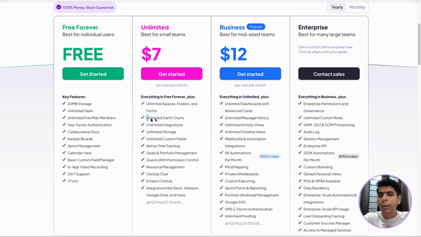And then you have unlimited Gantt charts. I don't use it. I'm pretty sure there are many people who don't use it, but it's a good feature to have. If you are a big fan of Gantt charts, then this is definitely useful for you. There are unlimited integrations. So ClickUp can directly integrate with a lot of apps like Google Calendar and stuff like that. So in the free plan, there were no integrations, which was kind of a downside.